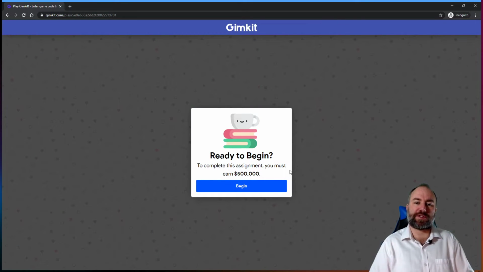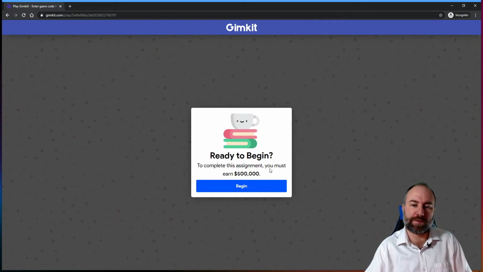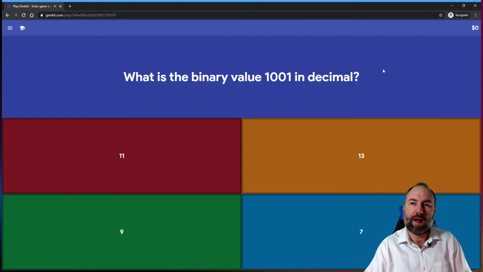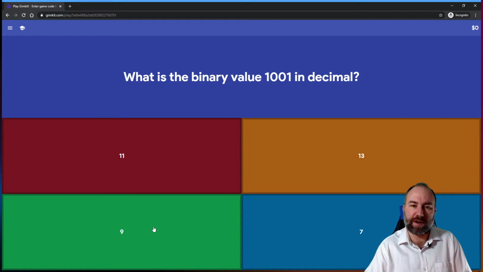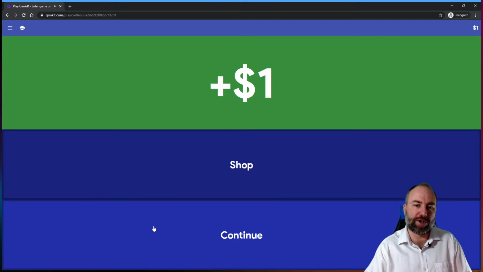So there we are. To complete this assignment, you must earn £500,000. Click begin. There's no timer on this at the moment that they can see, so there's no pressure of time. And like Kahoot, you've got those 4 big coloured answers. So what's the binary value of 1001? Let's put the correct answer in here. So we'll put in 9, and you can see that I've earned $1 for that.